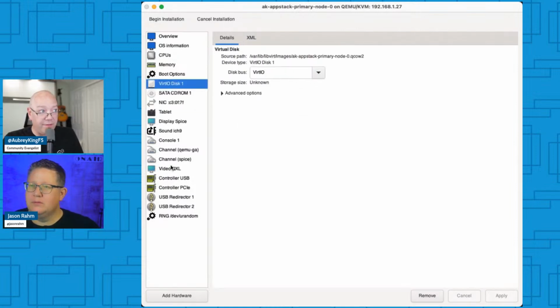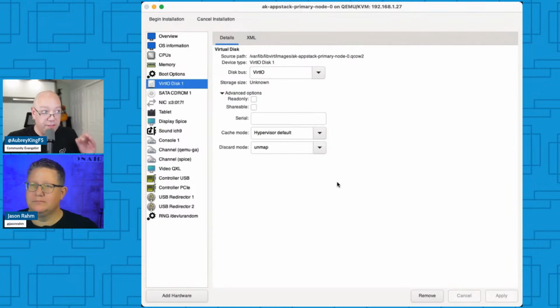Back in the day, we used to have to make sure that the disk was VirtIO, but they made sure to get that done. And you don't have to kill the disk cache anymore. That was also something we needed to do at the beginning. That is no longer something we have to get done. So I think I'm good to go, and I'm going to begin the installation.